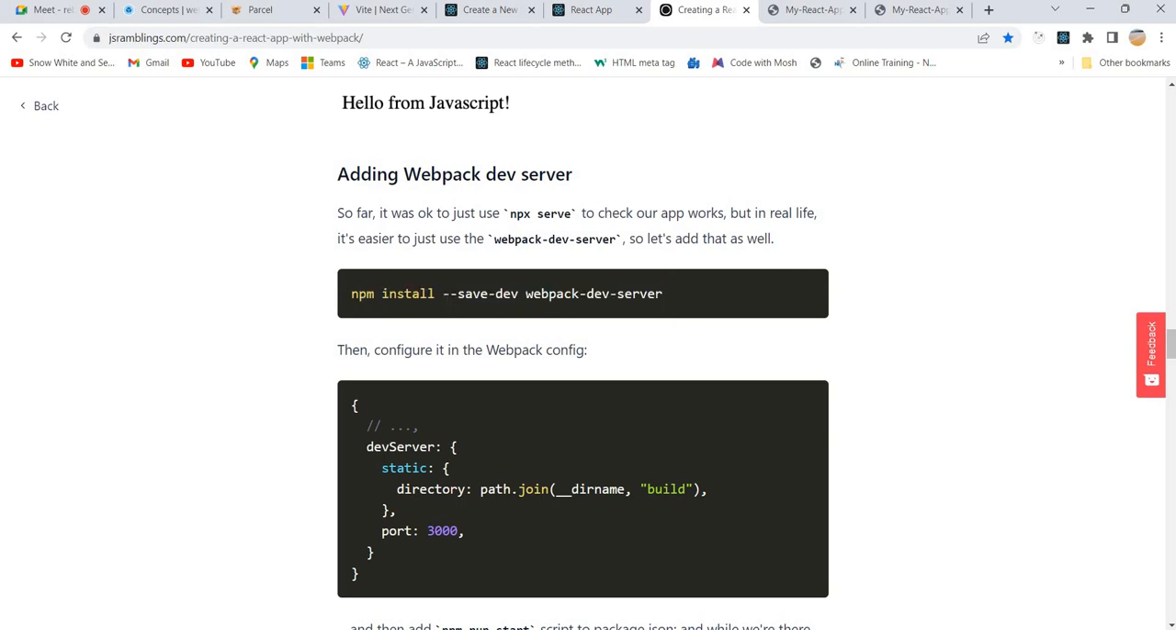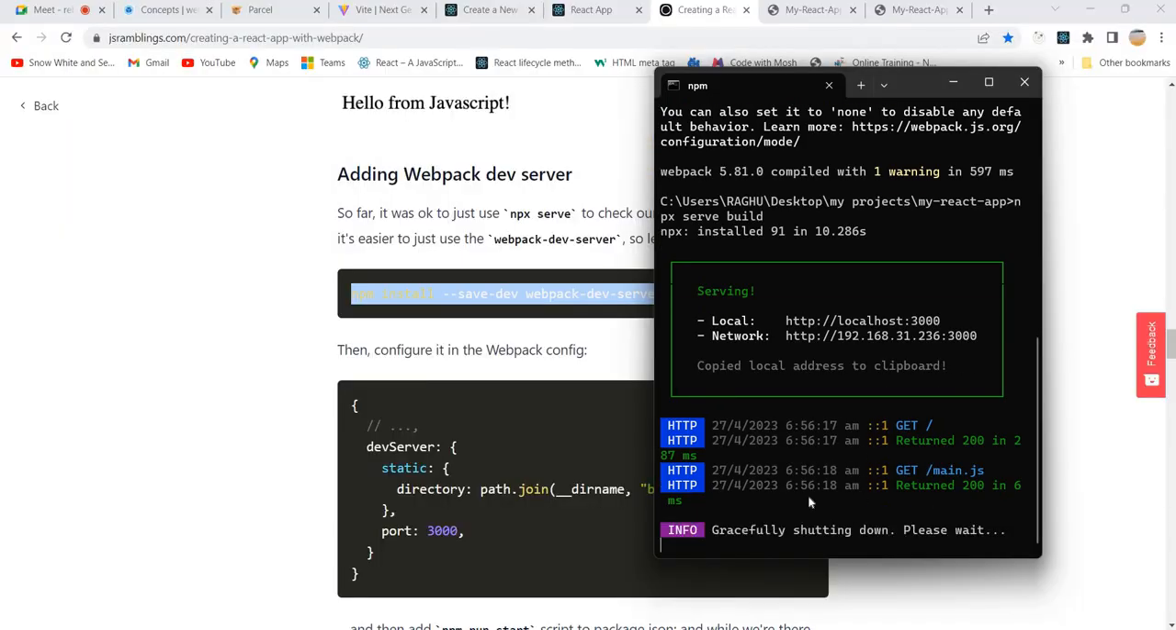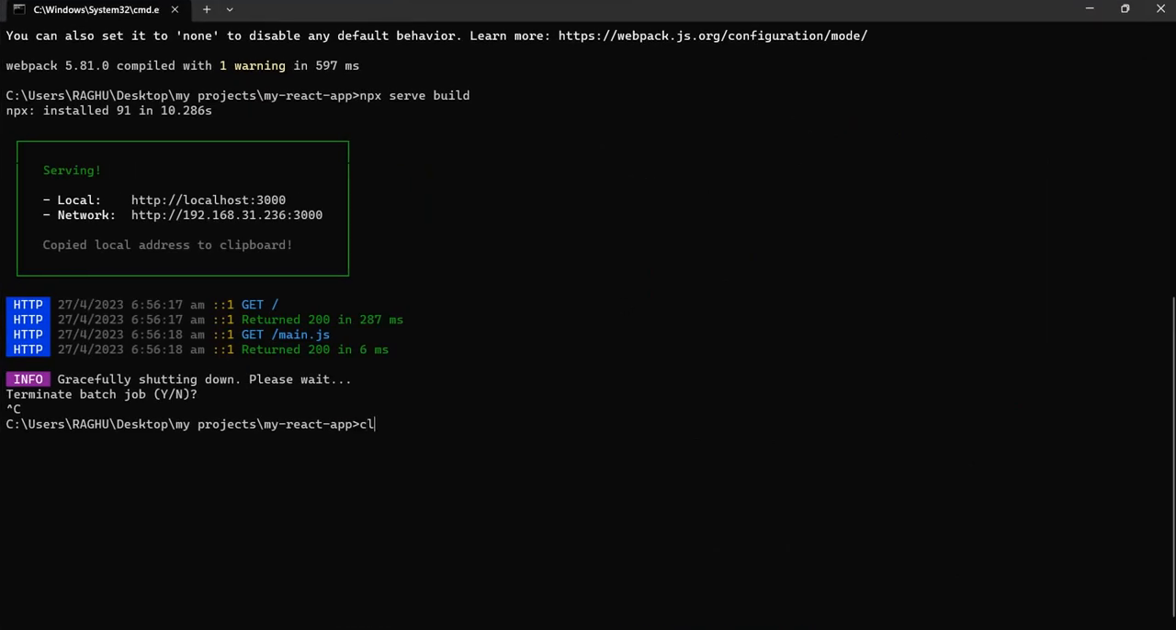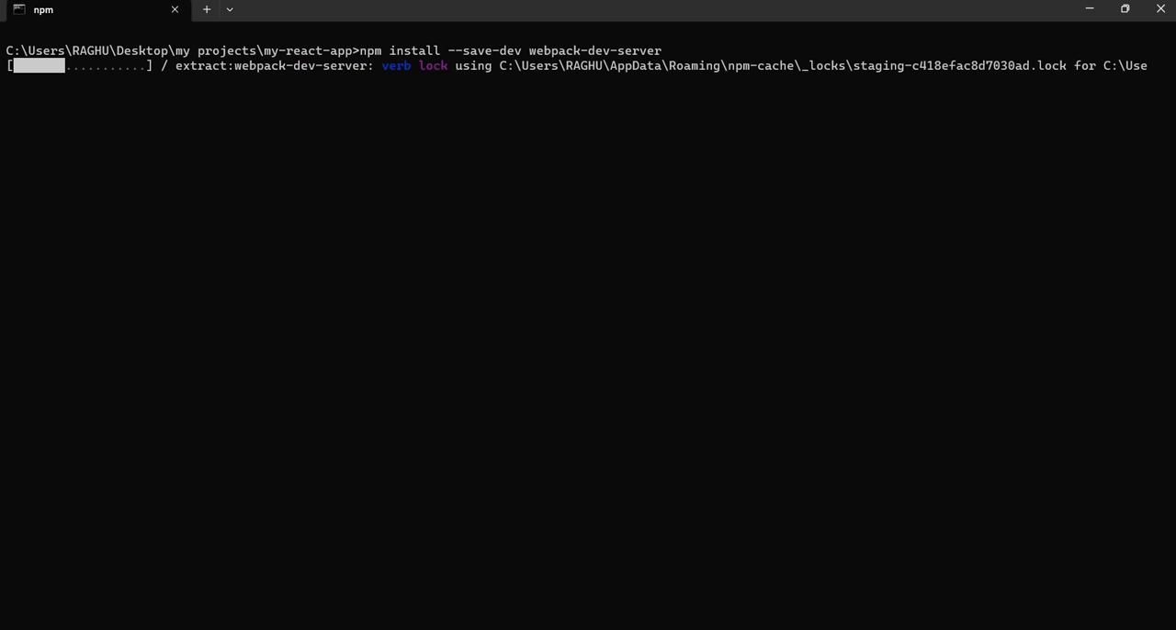Don't worry whether you give hyphen save dev before the package name or after the package name, it doesn't matter when you are installing a package. So now let me install that one as well. Ctrl C. So we are installing Webpack Dev Server. For development, it is going to provide hot reloading and some other useful things for us. After that, we need to do some configuration once it is installed.